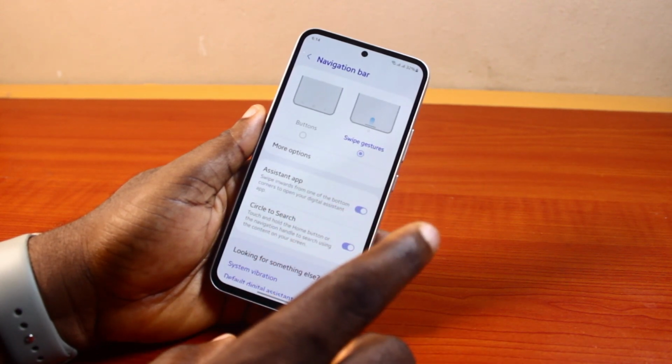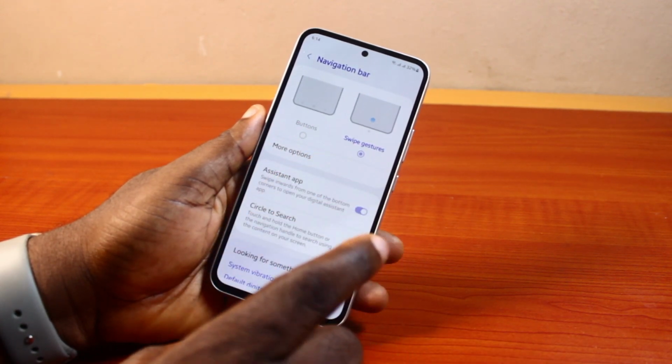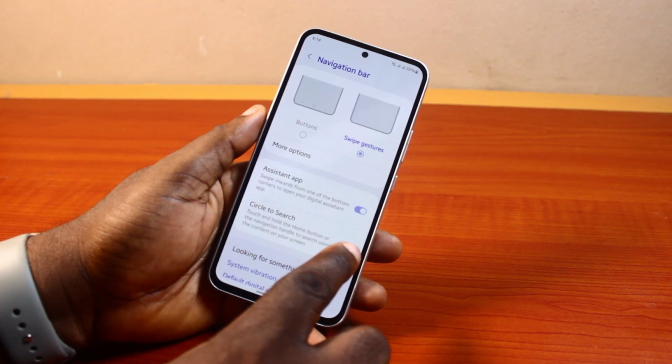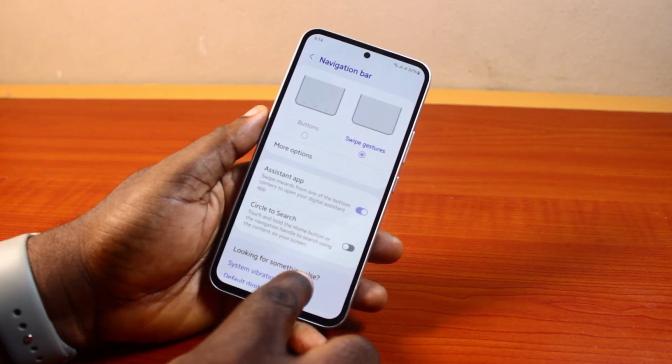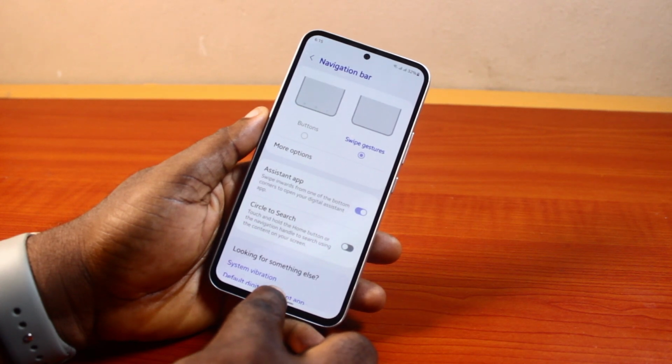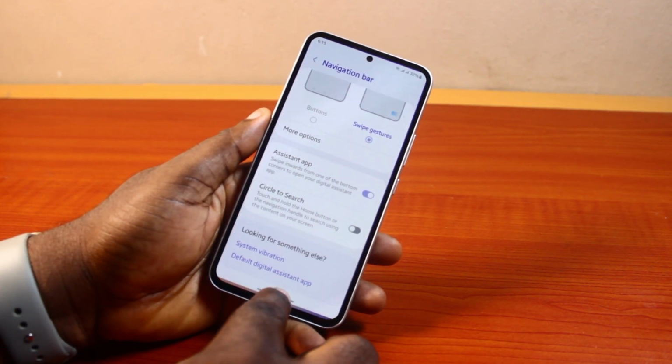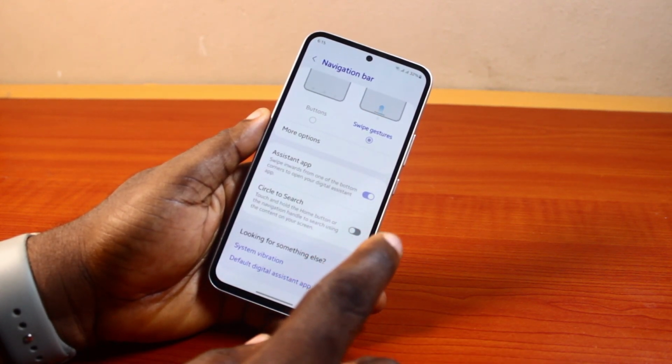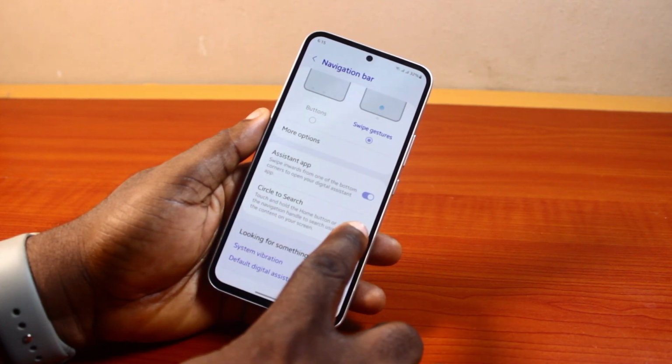Now, once you select the navigation bar, under the navigation bar functions, there is a feature called circle to search. If this is disabled in your own case, you will not be able to use circle to search in your Samsung. See that? The circle to search feature will be disabled. Now to enable it, go ahead and turn on circle to search.